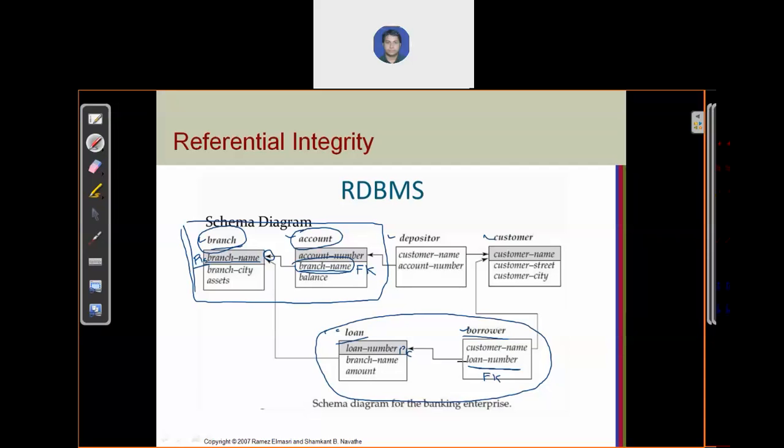If it is clear, you can unmute your mic or you can write in chat if this referential integrity concept is clear. Okay. Most of the students are writing yes. Okay, good.